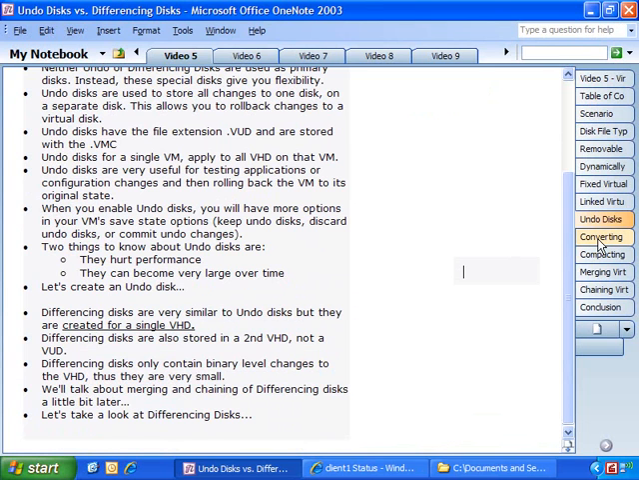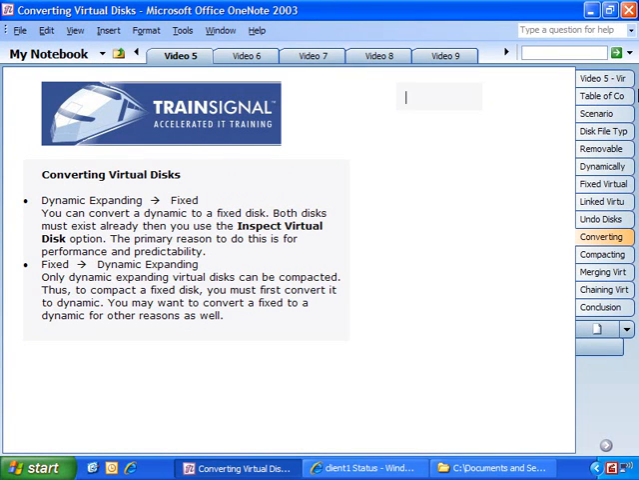So now let's move on and let's talk about converting virtual disks. So a common question is, can you convert from a dynamic expanding virtual disk to a fixed virtual disk? And you can convert from a dynamic to a fixed disk. Now both disks must exist already, and then what you do is you use the inspect virtual disk option, and the primary reason to do this is for performance and predictability, of course, because that's what a fixed disk gives you.